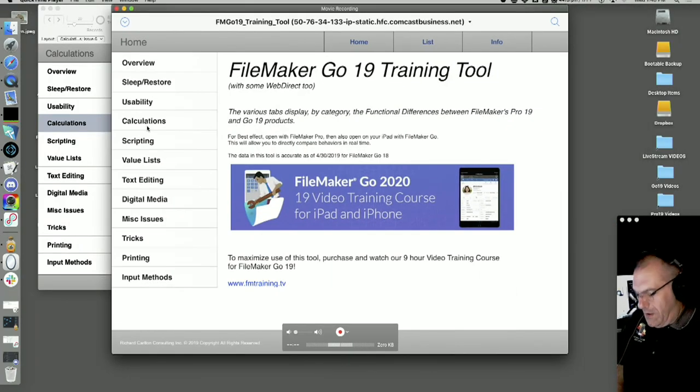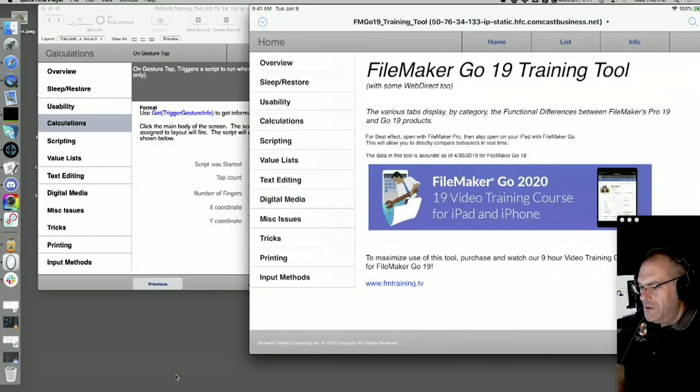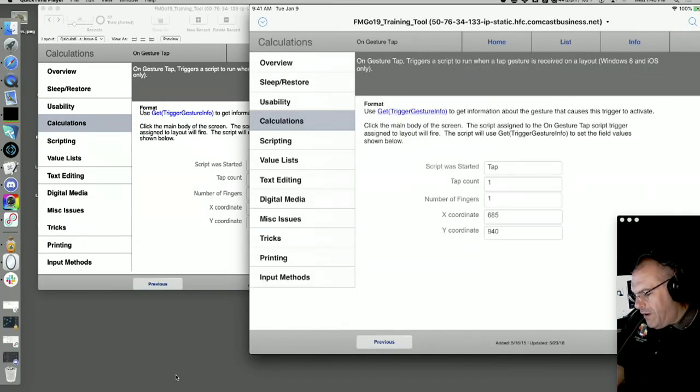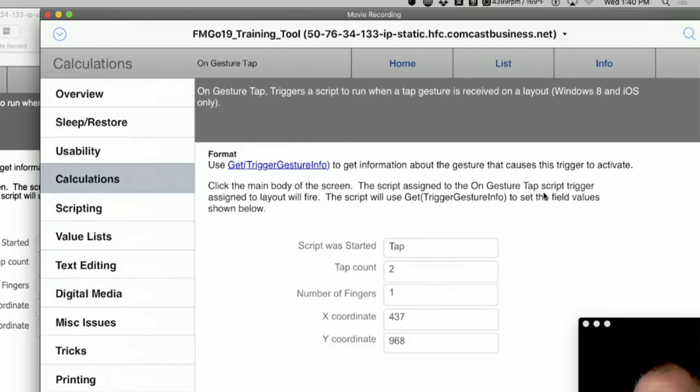I'm trying to click it with a mouse. Let me not do that. I'm going to put it over here. And I'm going to say calculations, and then I'm going to say tap gesture. So it doesn't do all the taps, but it does a single tap, right? That was one tap. If I do two, okay, so tap count. Watch right here. So this is another one right here. It's pretty useful. So there is some gesture stuff in here.